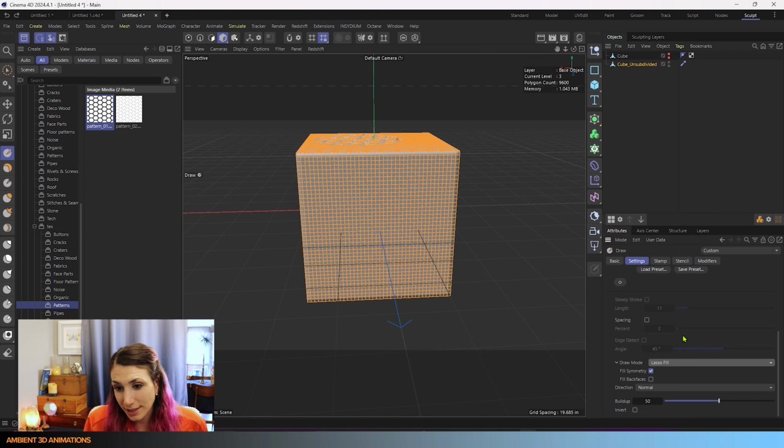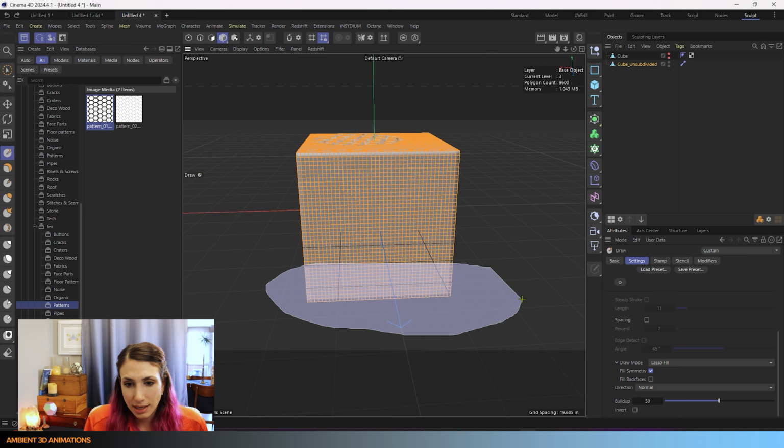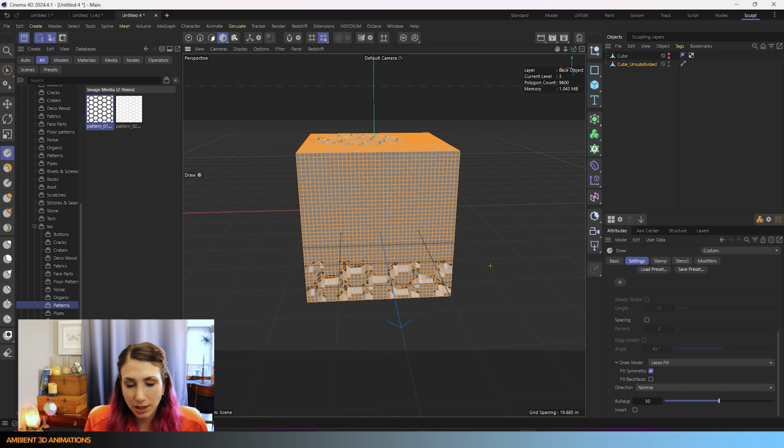The next option is lasso fill. And you'll see these options that have fill at the end of it come with additional settings like fill symmetry or fill back faces. Fill back faces will also affect the back faces of your mesh. The lasso tool, you can just draw a shape and let go, and it'll fill in that selection with that texture.